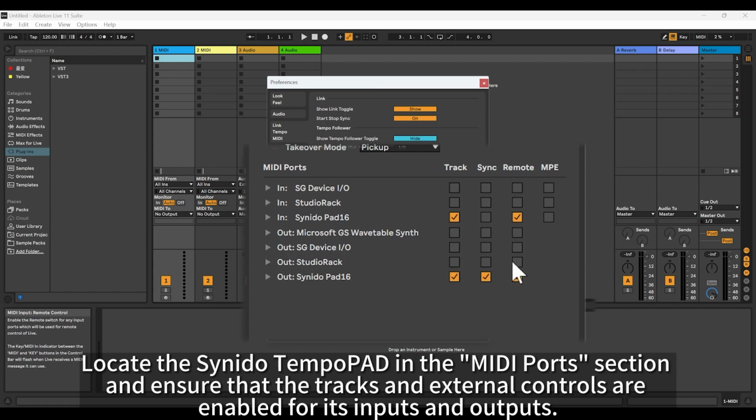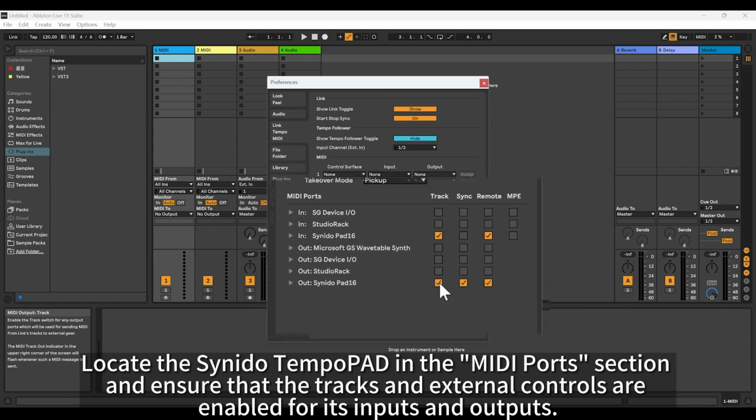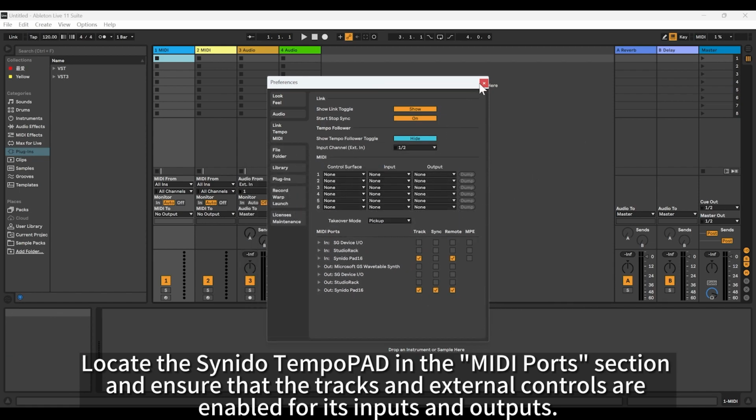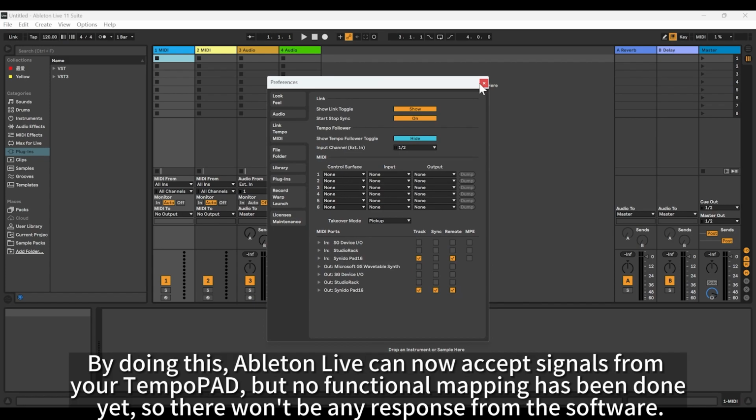Locate the Synido TempoPAD in the MIDI ports section and ensure that the tracks and external controls are enabled for its inputs and outputs. By doing this, Ableton Live can now accept signals from your TempoPAD, but no functional mapping has been done yet, so there won't be any response from the software.